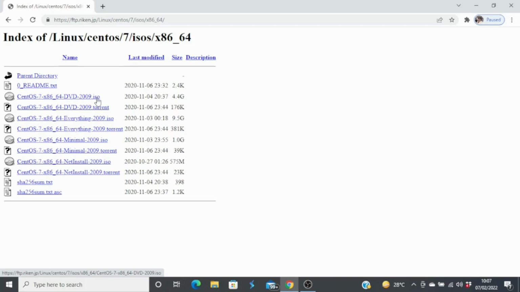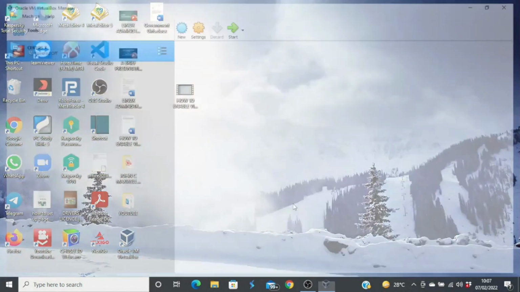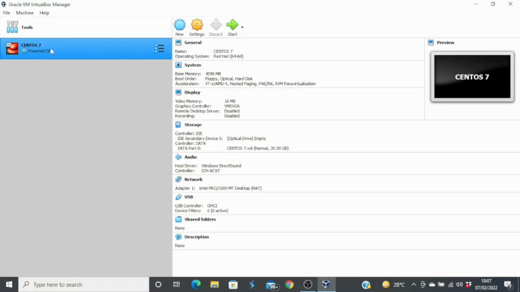So in my own case, I already downloaded it to save time because the file is quite large, about 4 gig or thereabout. So if you want to download, just go ahead and click this link and then it will start downloading to your machine. So I'll just close this page. And then the next thing we want to do to be able to install, first, we need to configure some settings on our VirtualBox. So I'll open the VirtualBox and then go to this virtual machine that we've created already.